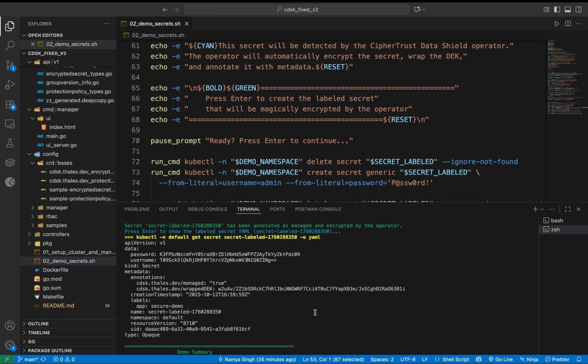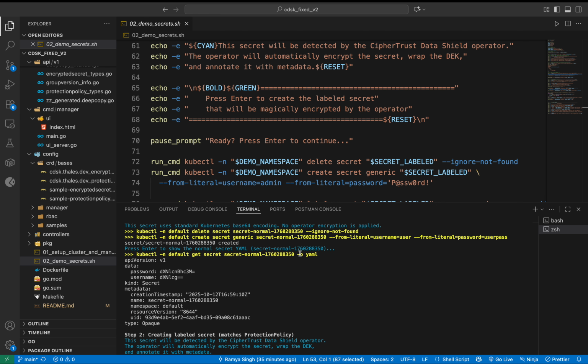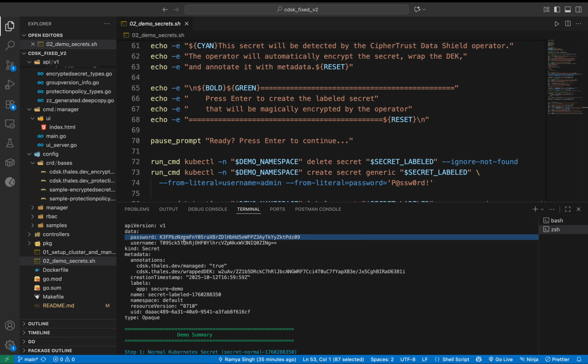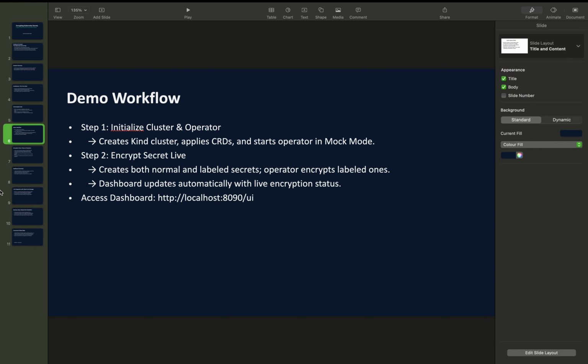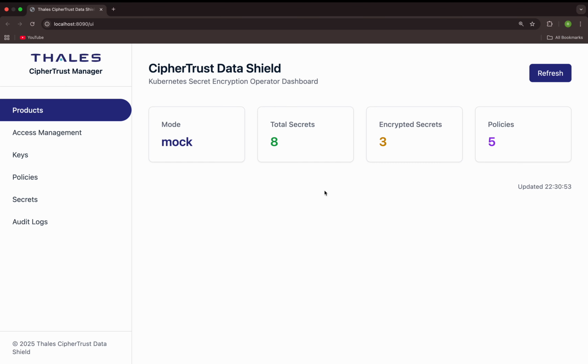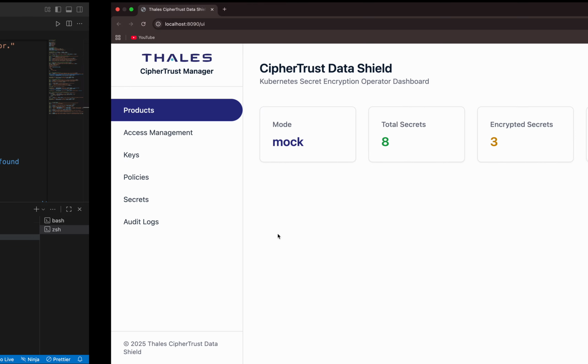So the demo then summarizes what we have seen. The first secret is only base64 encoded, and the second secret is fully encrypted and protected by the operator. I'll show the UI first. This is the UI. It has a simple Thales-like structure for the front end. And the encrypted secrets are now incremented, and there are 3 now. And there are 5 policies, and the total secrets are 8.